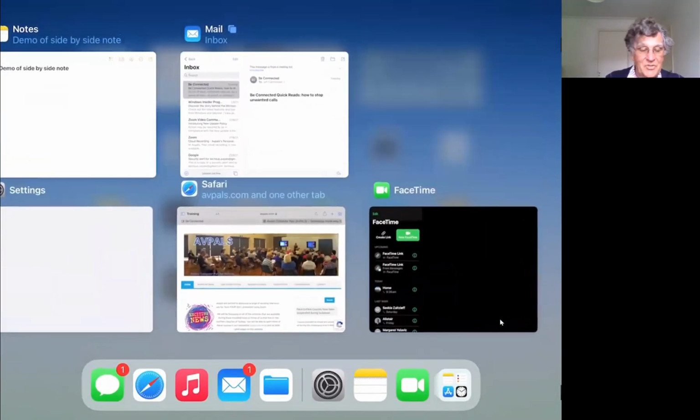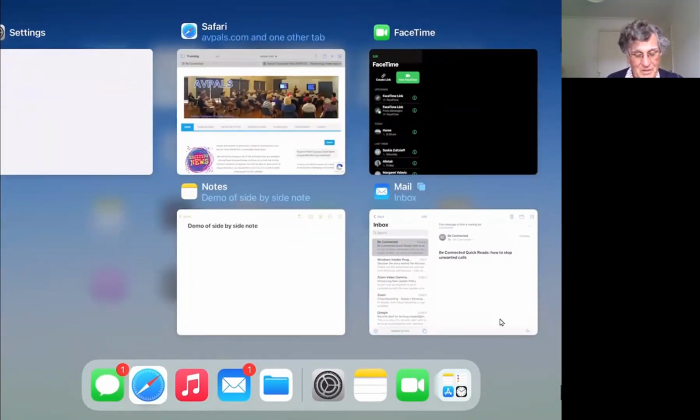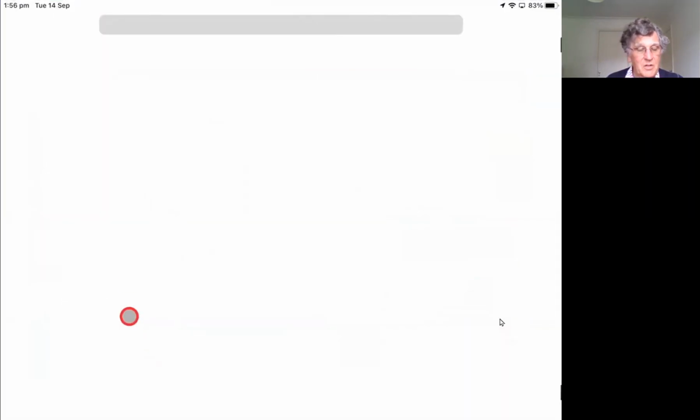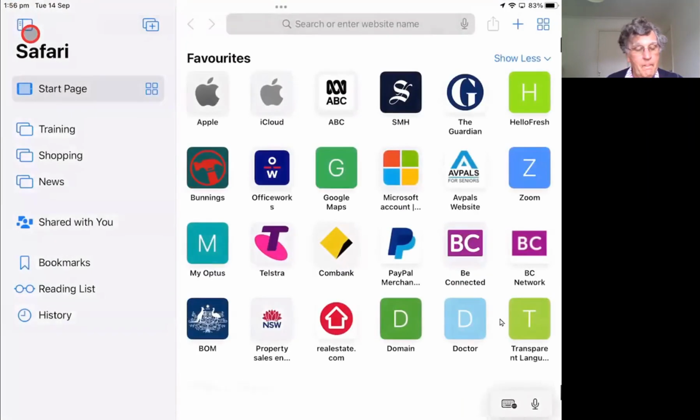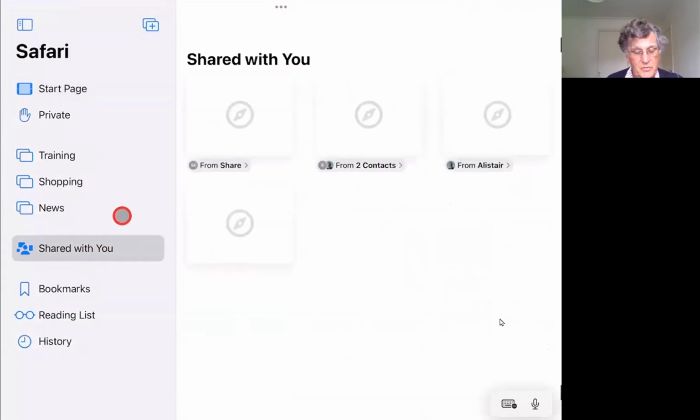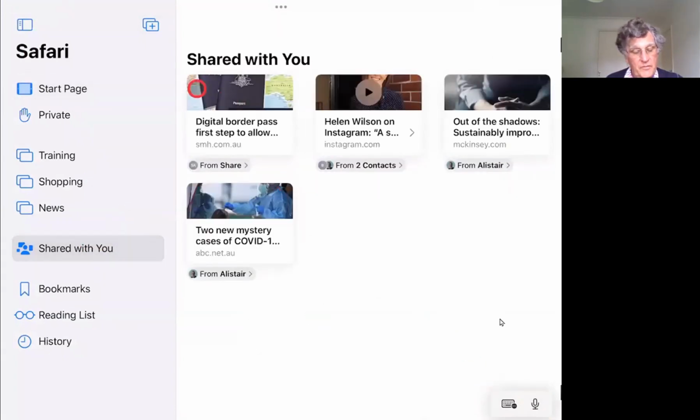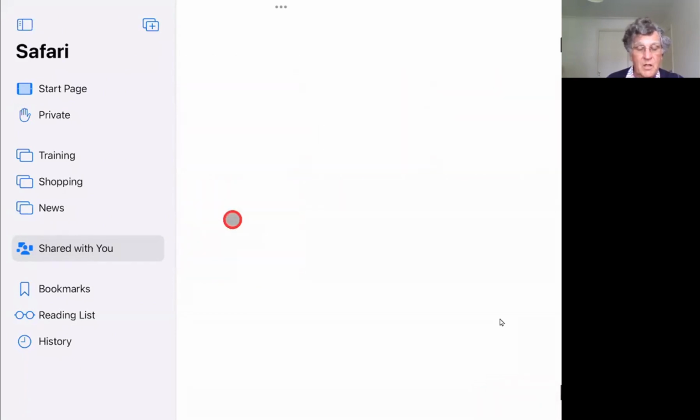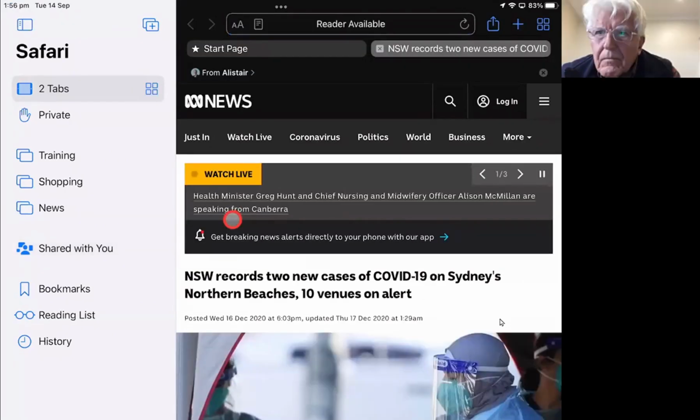I'm going to close Safari just to avoid it. We'll go over to Safari. We'll go to shared with you. I'll just do it in bits. And there under shared with you are all of the things that have come through in messages where people have been trying to share things with me. And to open them up, all I have to do is click on that icon for the shared with link, and it opens it up for me.